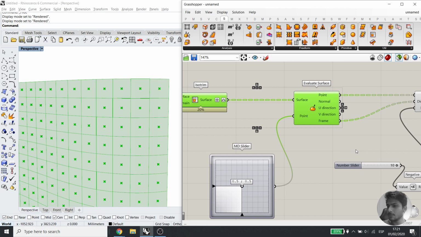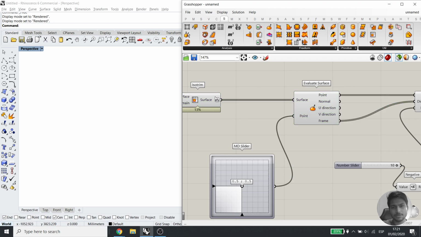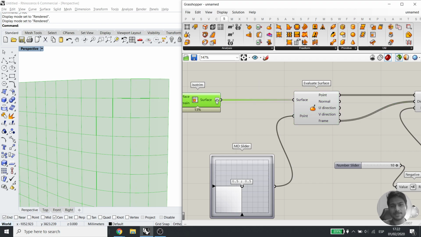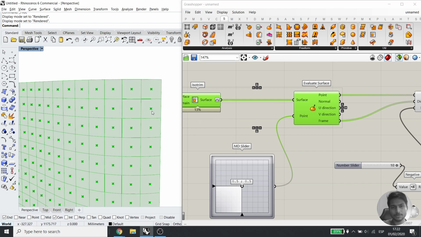Your evaluate is good, but my Evaluate Surface component displays the frames. First you need to graft. I think you don't need to graft, you just need to reparameterize. So you reparameterize the surface so that it becomes 0 and 1 here. So 0.5 and 0.5 becomes the center point. So that's why you get the center point.